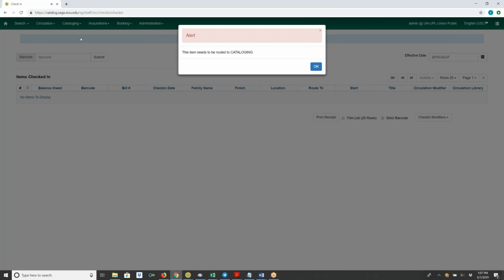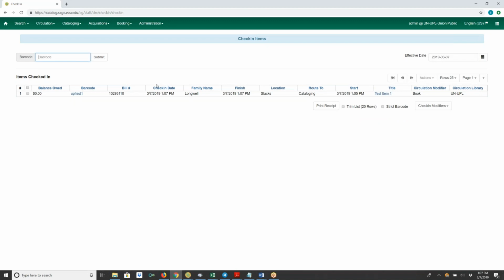And another sound indicating it needs to be routed to cataloging because I checked in a pre-cat item. Most of your items won't have that, of course, coming up because most of your items are already cataloged. It does show the item I just checked in.